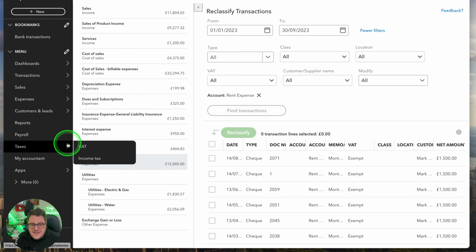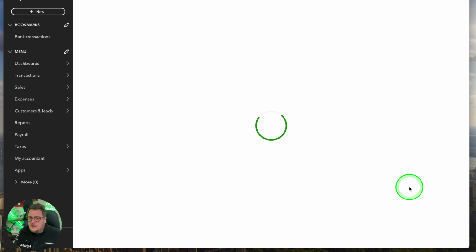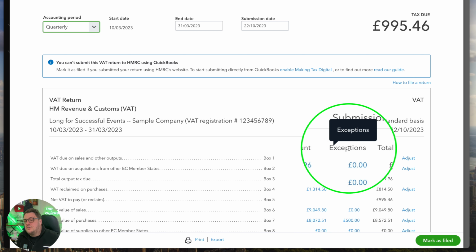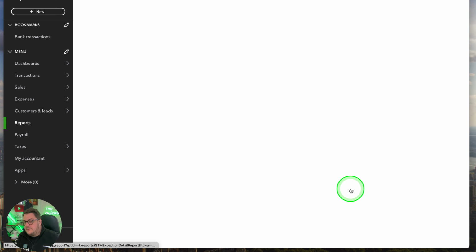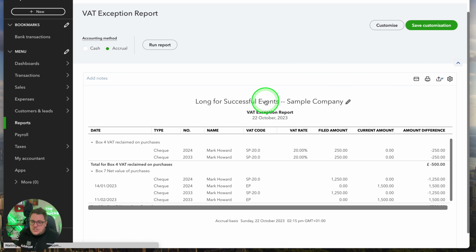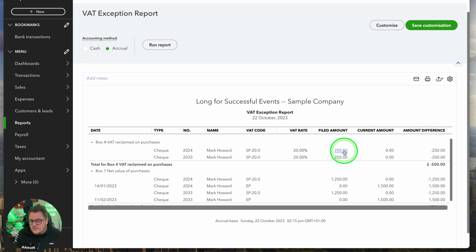So if I jump into my taxes area, go to the VAT section and run my next return, well, QuickBooks is going to realize that I've actually already put some of this information in. I've already submitted returns based on it. And it's going to create what's called your exceptions report just here. And this is a great example of what the exceptions report actually is. Because as you can see here, I originally filed £250, £250 on these 2 rent expenses, when I should have done 0 because they should have been exempt.